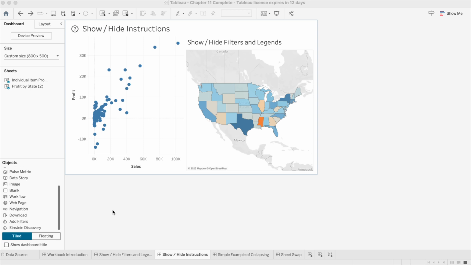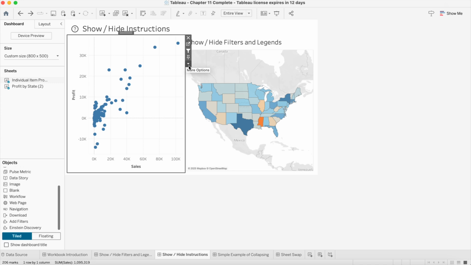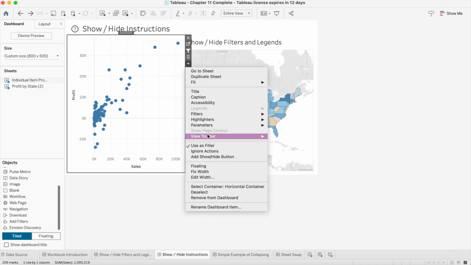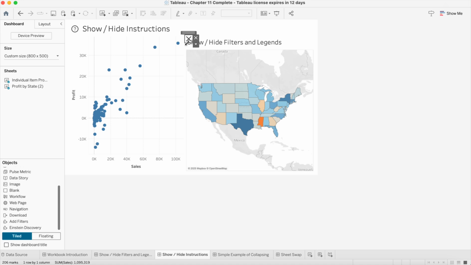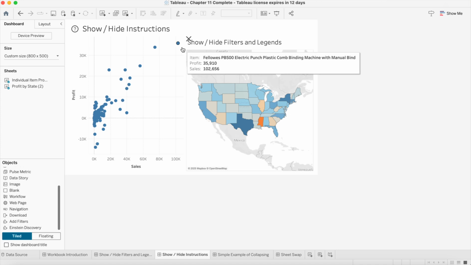Some of these are covered in your reading and then a couple of them aren't covered but are still really useful. So the first one is that you can take any container and easily add a show hide button, and then that will give the user the option when they're viewing the spreadsheet to show or hide that container on the dashboard.